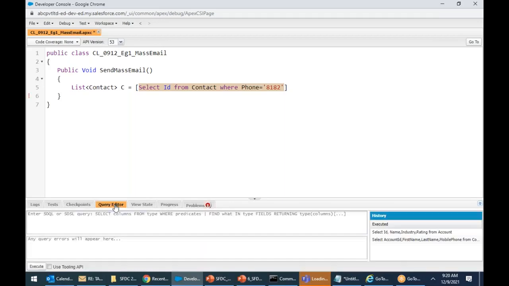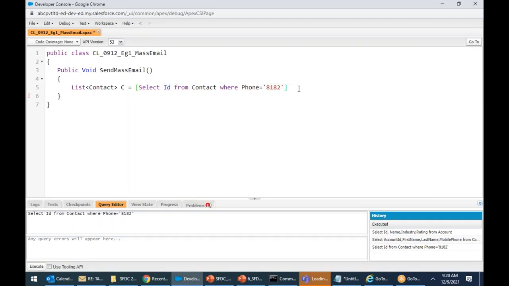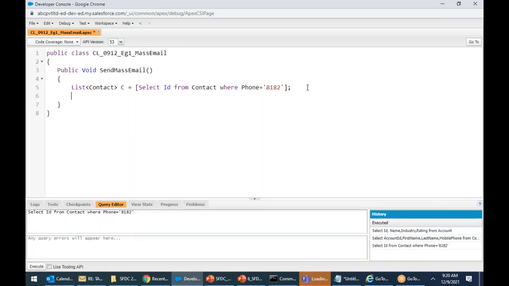Let me go to the query editor and click on query. See, I got only the IDs. Now the problem is that the target ID method will take a set or list of IDs. But these are a list of contacts, not a list of IDs. I cannot pass c directly to that method.